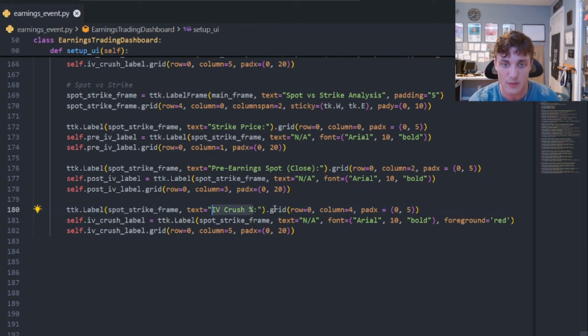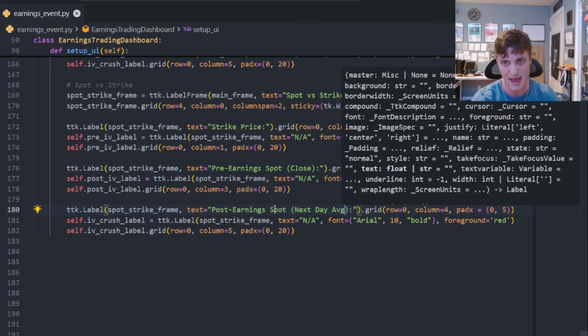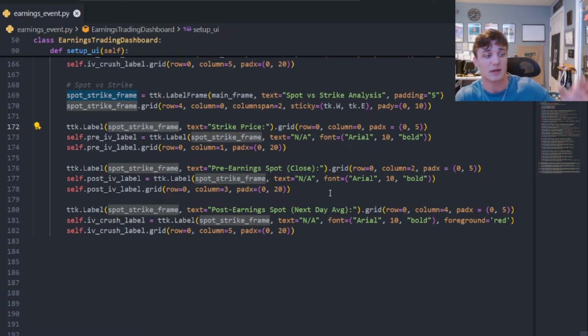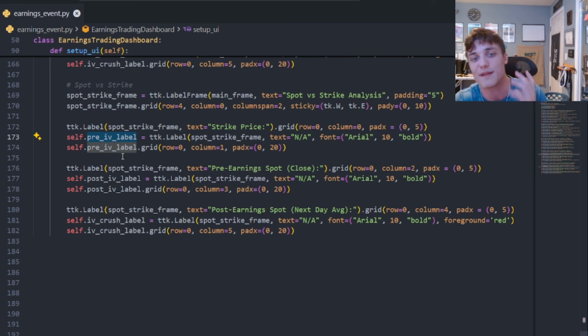And we have the post-earning spot, as the next day average. Cool, so now the labels are updated, the frame is updated that we're placing this information in. The grid layout is still sufficient, right? Because we are placing it across the columns. We have one row and multiple columns for all these labels. Fantastic. Now we just need to update the labels that actually track the values of these items.